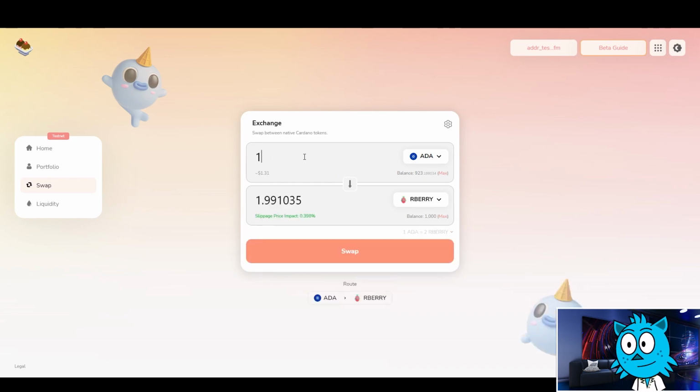So let's try and swap 10 ADA, and I'll get 19 raspberry. Well, that's pretty good. For every ADA, I get about 2 raspberry. Now, you'll see this orange text here. This is the slippage price impact of 3.8%. What this is basically saying is, if I just want to buy 1 ADA, there's enough raspberry in the system that no one's really going to notice. No one's going to increase their prices after they see me try to buy 1 raspberry.